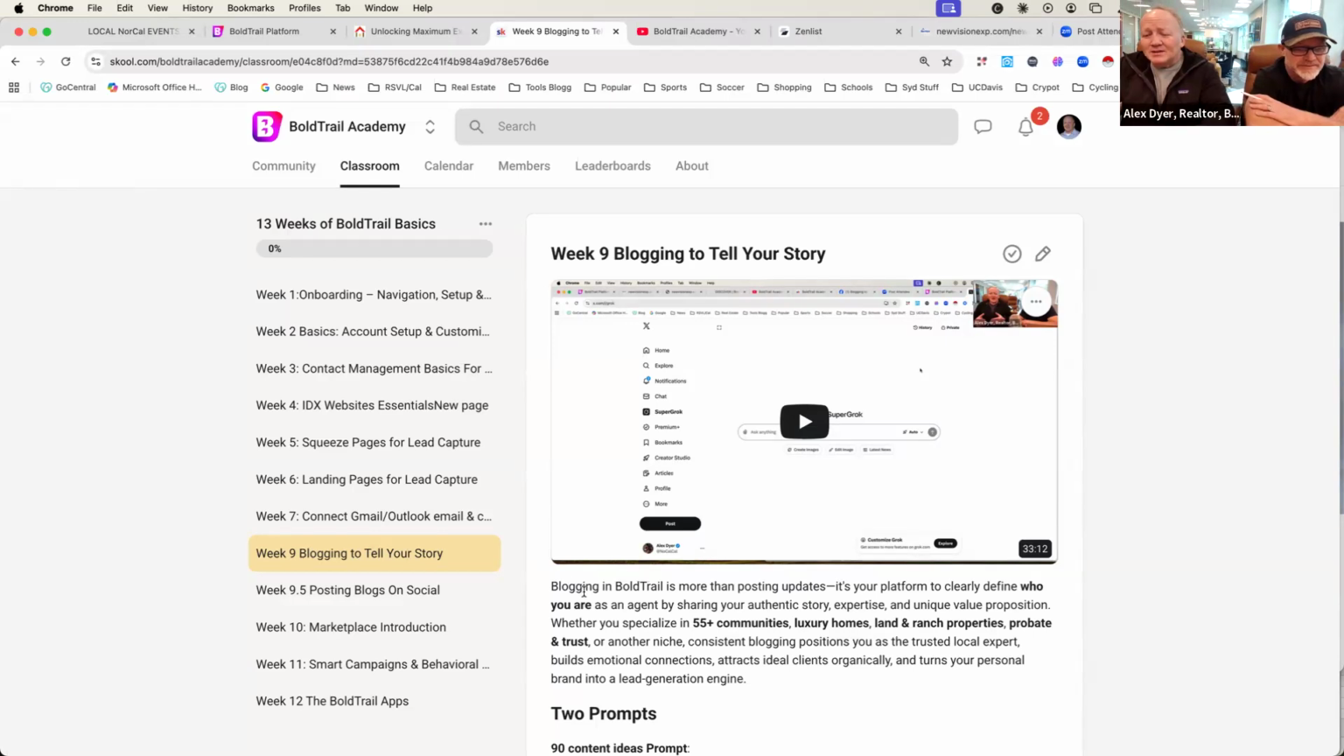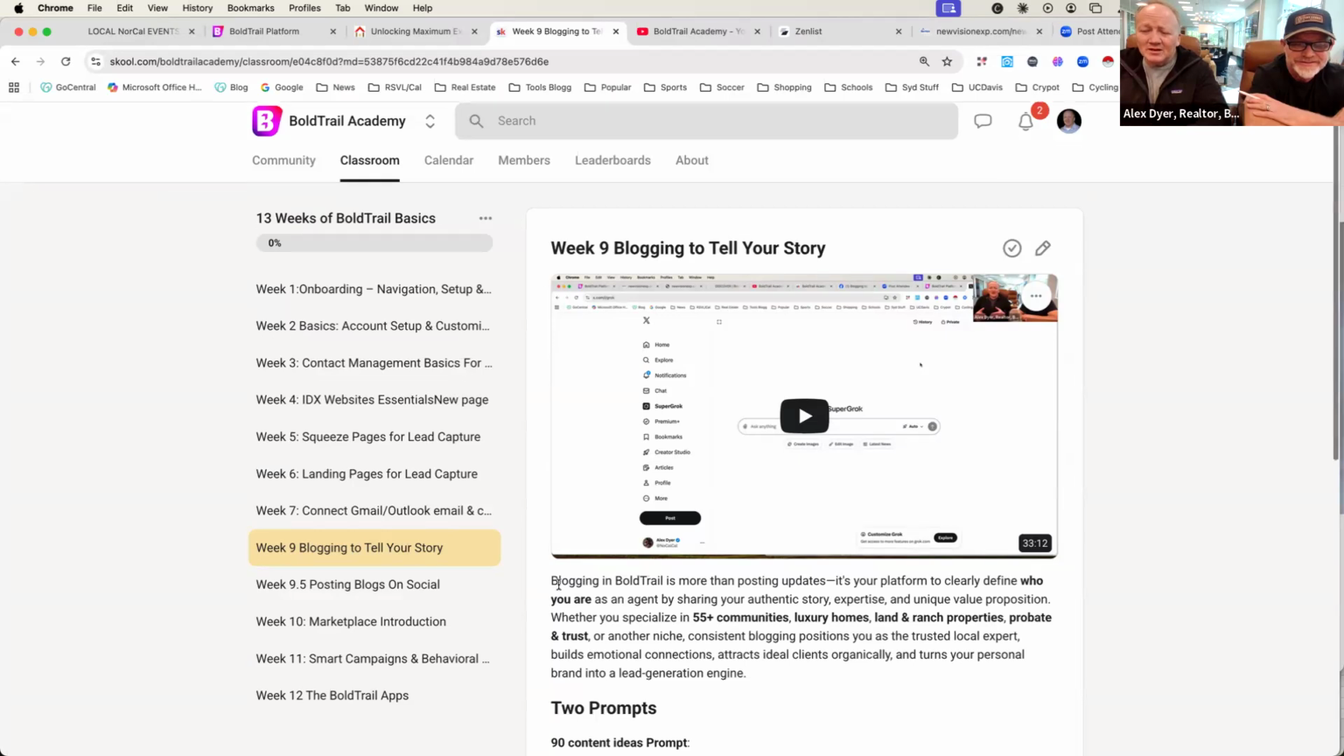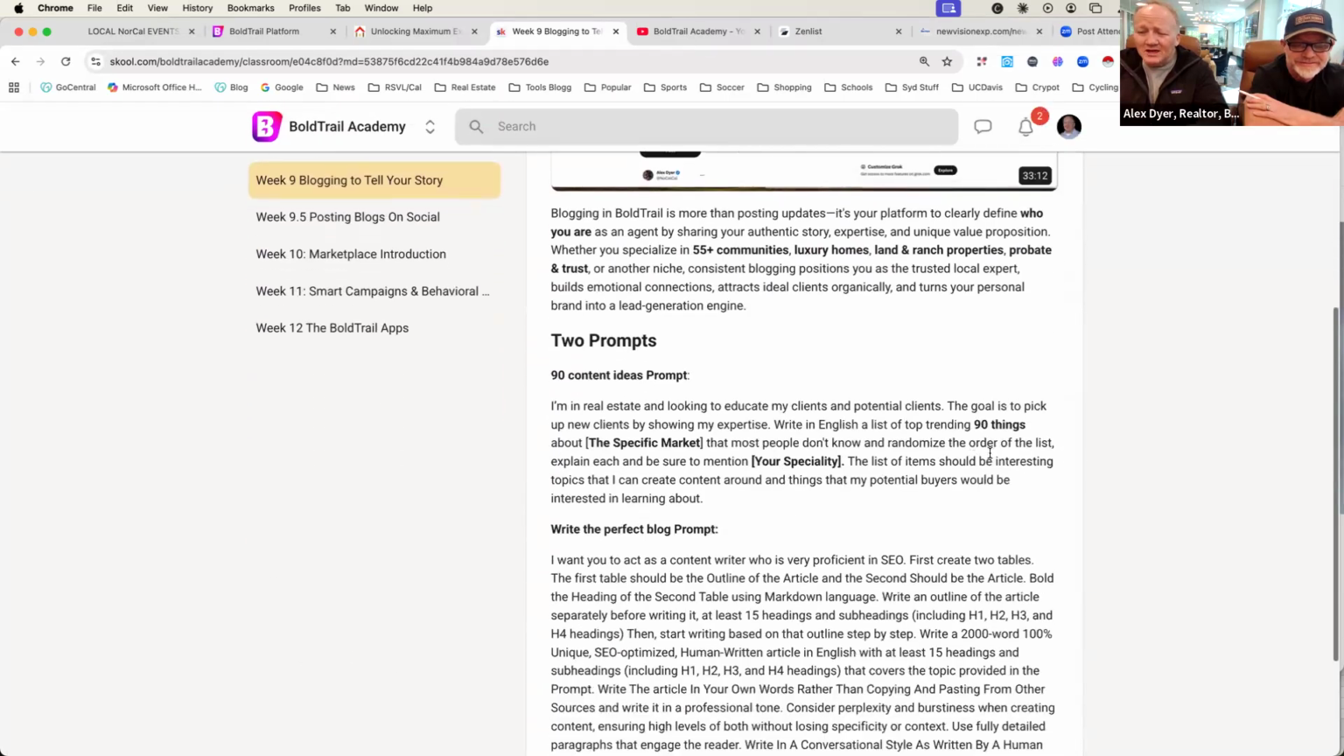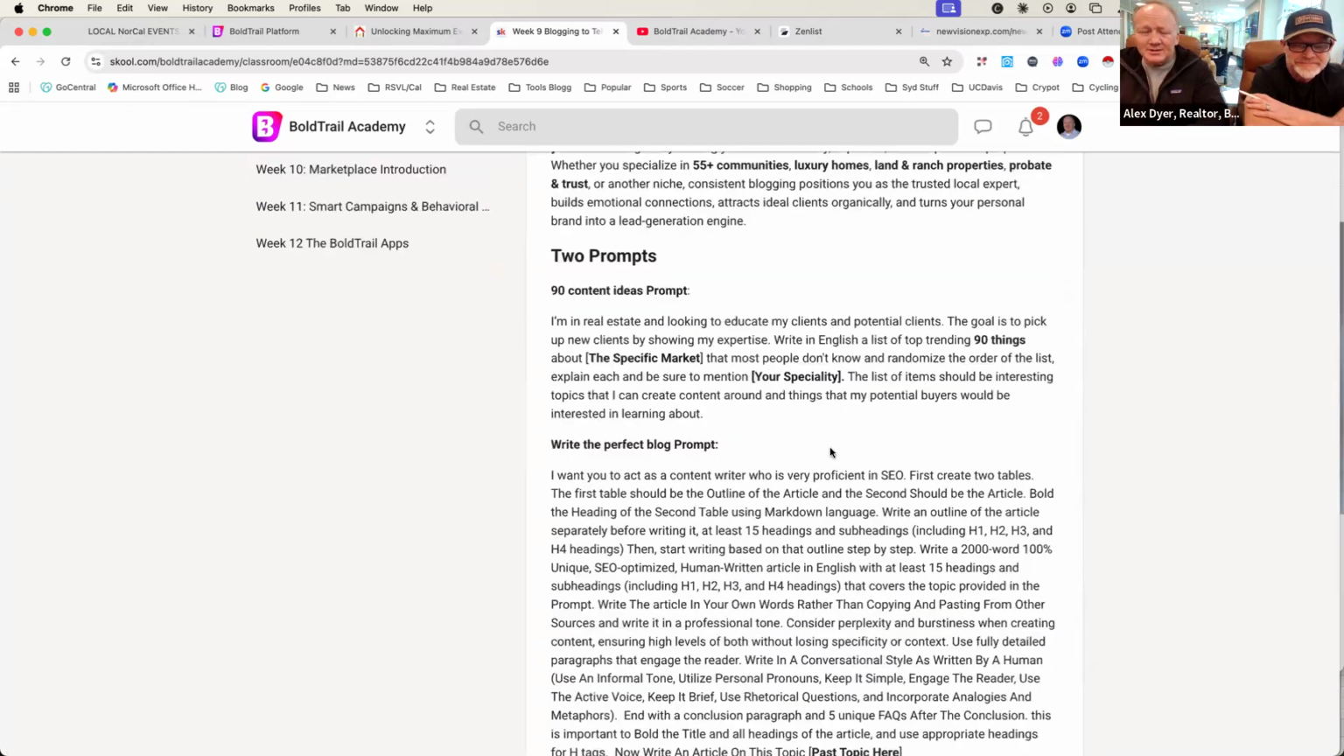But anyway, the point is, don't worry about automating it. Don't worry about, oh, I'm not using AI. I'm not doing this. Just do the basics. I think the most important thing about the BoldTrail platform is just to launch and start using it. So we spent 2 weeks on blog. The first week, I gave you the prompt right here to get 90 topics. I bolded areas that you need to fill in. I've made this very, very transparent on what you need to do.